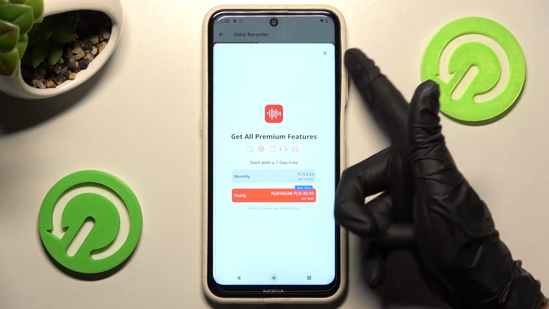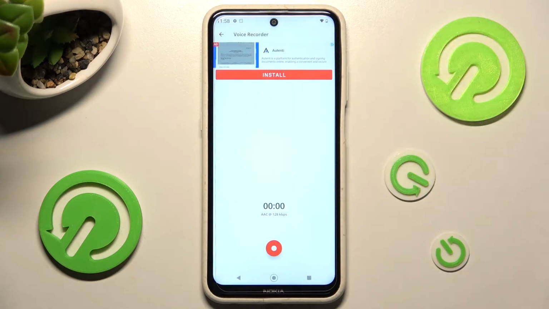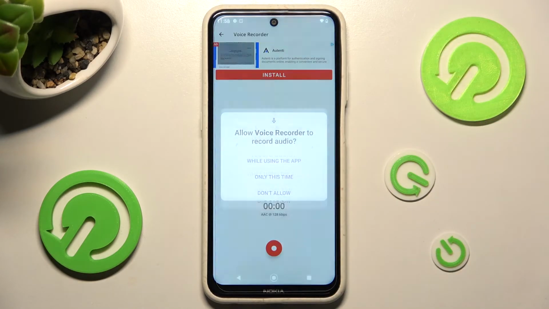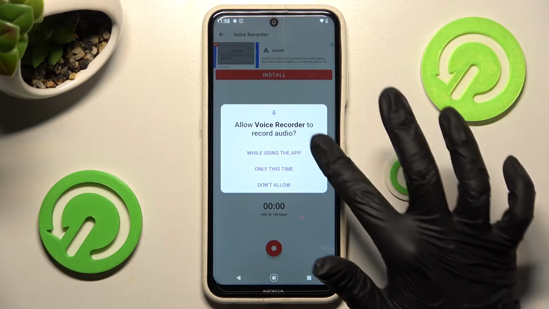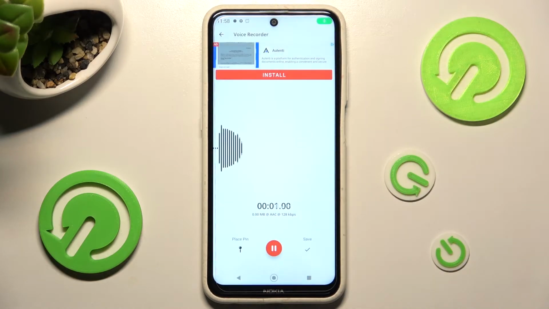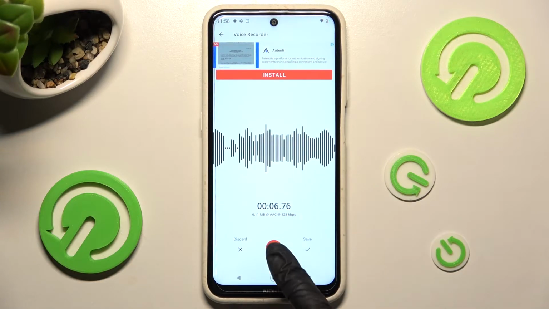Now click on the X icon at the top right corner and click on this red button to start the recording. Firstly, you need to choose while using the app or only this time in the pop-up. And as you can see, after that, my recording is on. In order to pause it or unpause it, select the middle button again.